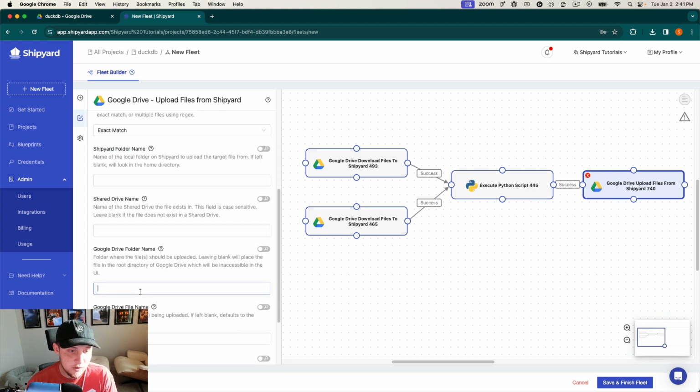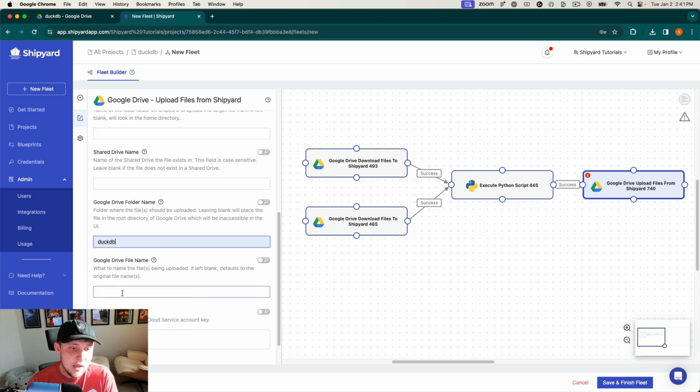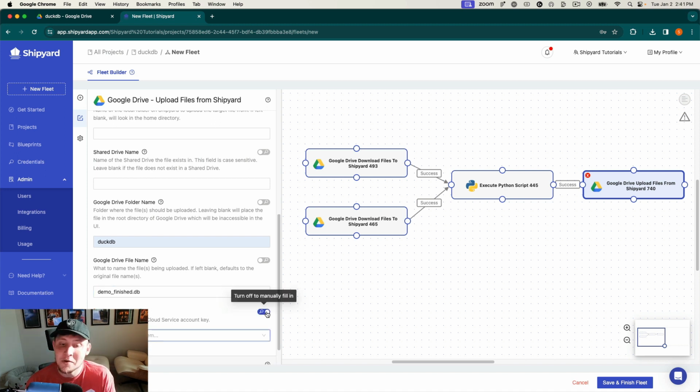No. Shipyard Drive folder name is DuckDB. So we're going to rename this thing just so it'll be a little bit different. So demo finished.db. It would override it, but just so it's going to show off something a little bit different there.